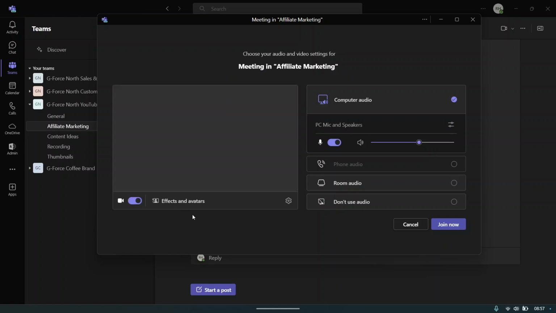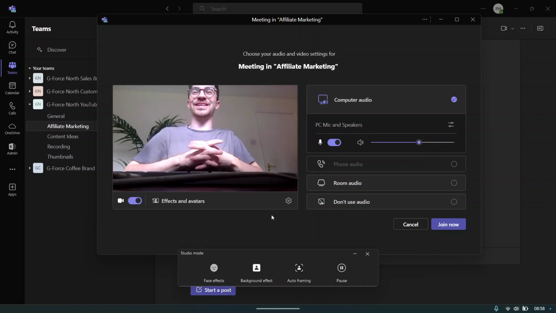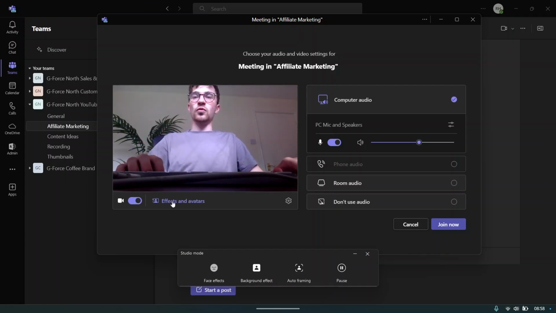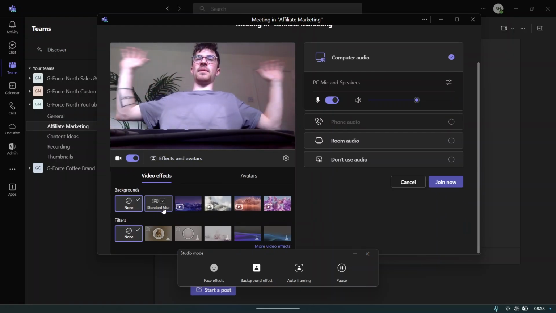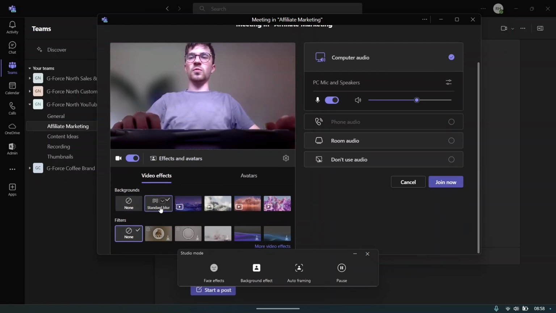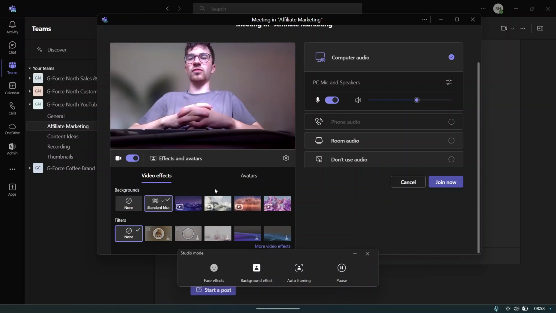I can turn my camera on. I assume this is going to be a really flattering angle. Yes, it is. But basically, we can turn the camera on right there. We can go into effects and avatars. And for example, if my background has a lot going on, maybe I'm in a cafe or something, what I could do is turn on the blur. As you can see, you can't really see my background at all.